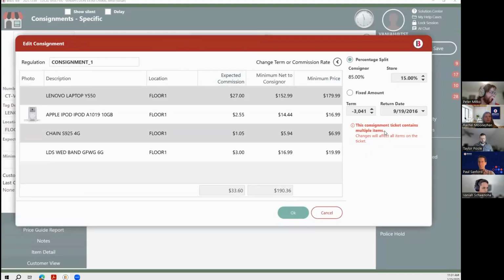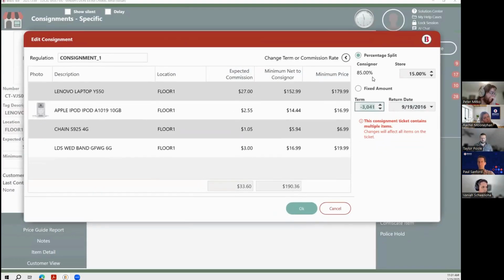And I've got this warning here letting me know this is a multi-item consignment. Any changes I make are going to apply to all the items on this ticket. So we can see that this one's way past due, so I would need to change this. If I wanted to set it some extra time so that I don't keep getting these reminders from the system that this is late and I need to return it to the consigner, I can set, say, an extra 30 days from today, and it'll set my return date to February 15th.